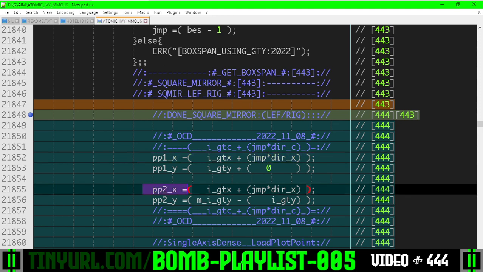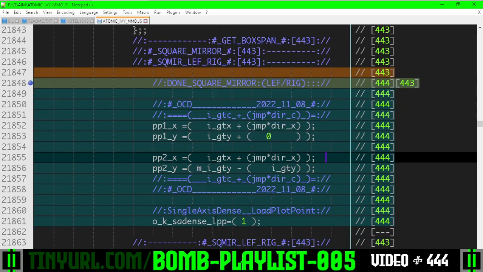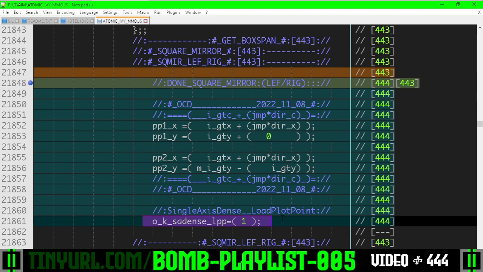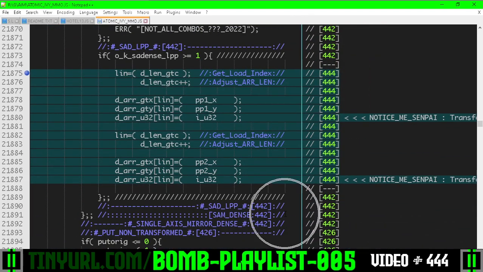So this line and this line are identical because they're the two projection points. And also we need to signal that we're going to load the plot point. Then down here we're going to load the plot point.